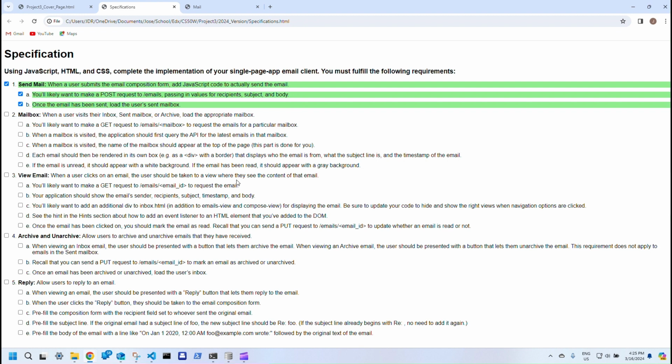Okay, requirement number 2: when a user visits the inbox, sent mailbox, or archive, the appropriate mailbox should be loaded. This should be done using a GET request, and the most recent email should always be loaded at the top. Also at the top, it should be the name of the mailbox. Each email should be in its own box, and it should display who it's from, the subject, and the timestamp. And also the email should be white if it's not been read, and it should be gray if it's been read.